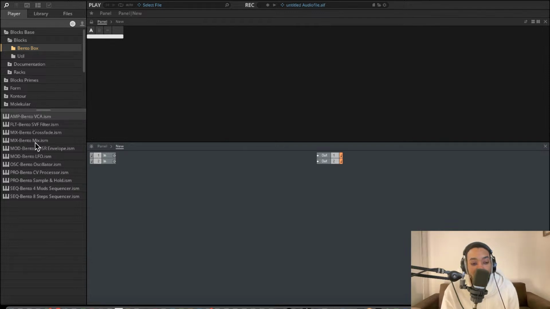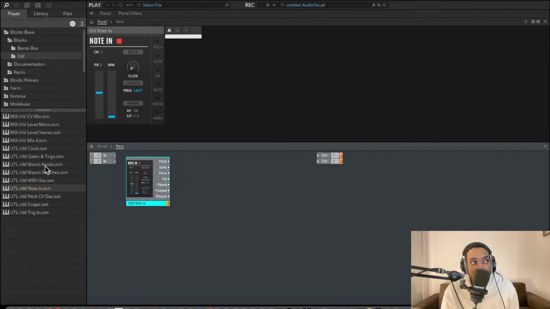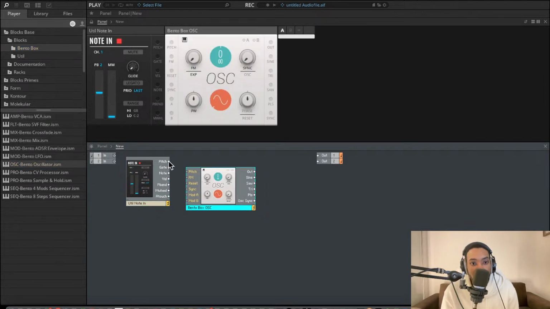So we're going to grab the first modules we need, which is a note in. This receives a MIDI signal from our keyboard or a DAW. And then we're going to need an oscillator. So we bring in an oscillator, and that's going to be our sine wave. This is going to be our oscillator module, and we're going to experiment with that a little bit later. Then we're going to connect our note in to our oscillator, and then connect that to our audio output.